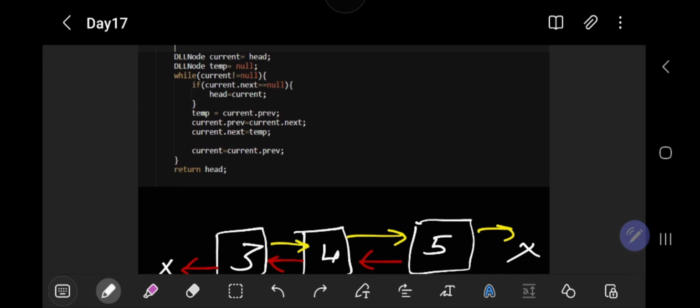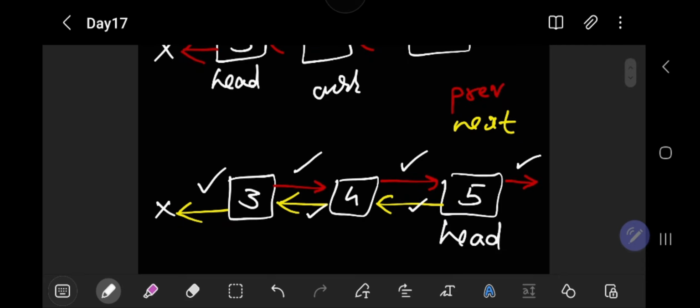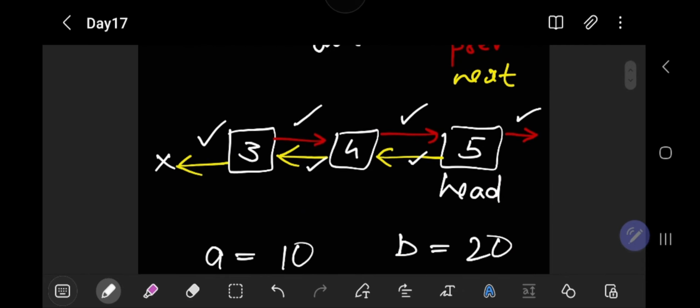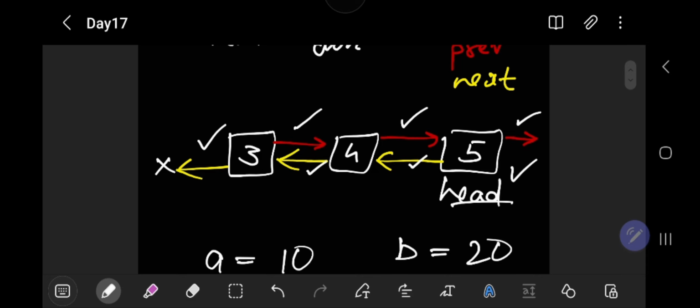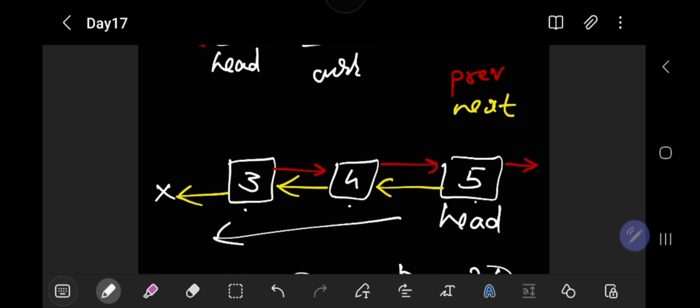Alright, so after this step, 5 will become our new head, and we swapped all the pointers. As you can see, 3's pointers are swapped, 4's pointers are swapped, similarly 5's pointers, and 5 will be made our head, because initially 5 was the last element, and now 5 is the head, so we'll be returning 5. So this is our reversed linked list. 5 will be our head, next we'll go to 4, next we'll go to 3. Similarly we reverse the doubly linked list as well by swapping all the pointers.